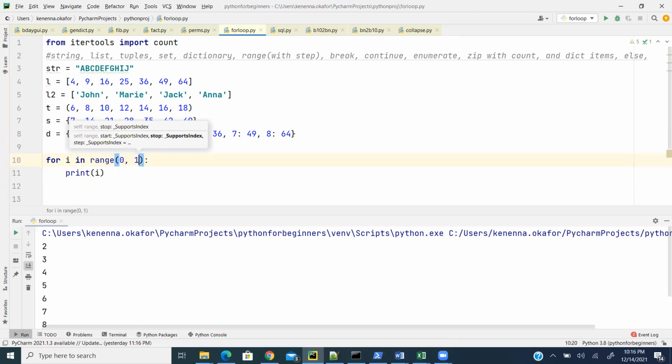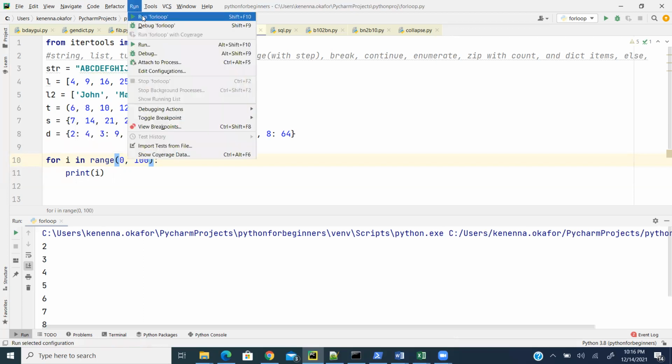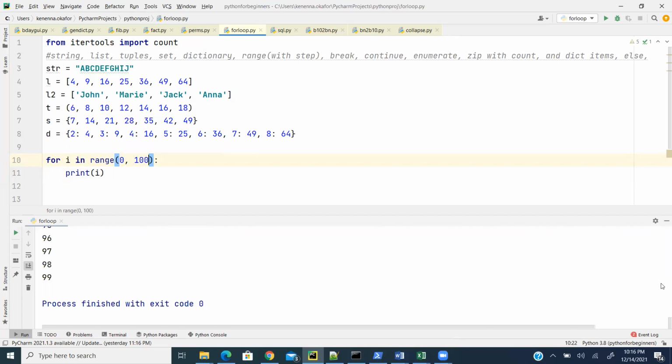Now, if I give the max value to be printed as 100 as an argument of the range method, we'll see if 100 is one of the numbers that gets printed. We'll see. 99 is the maximum there. So why is 100 not printed? Because we gave a range.